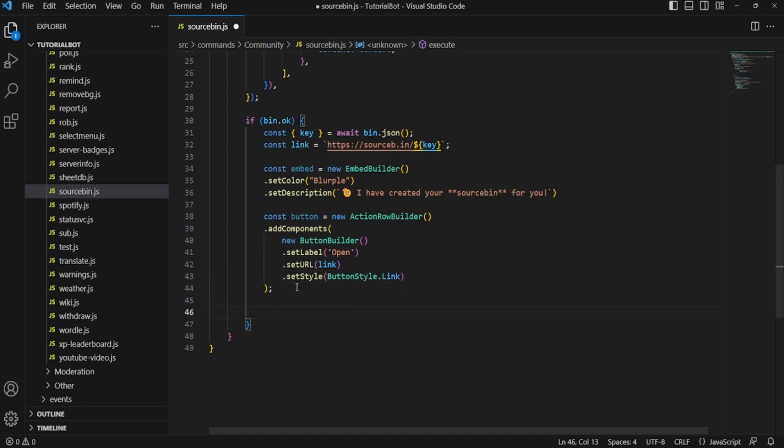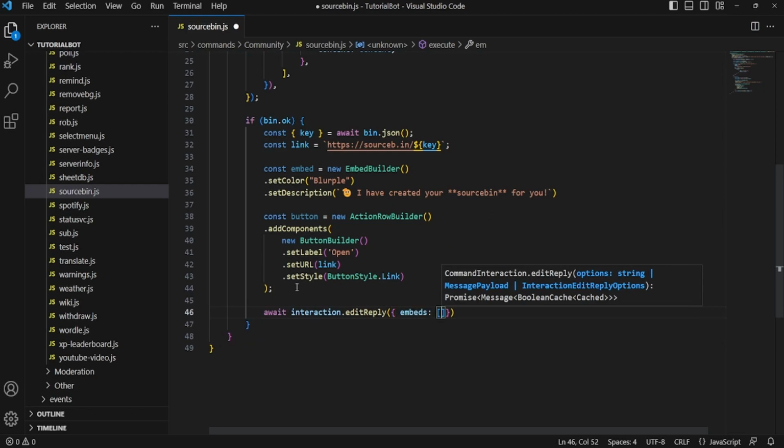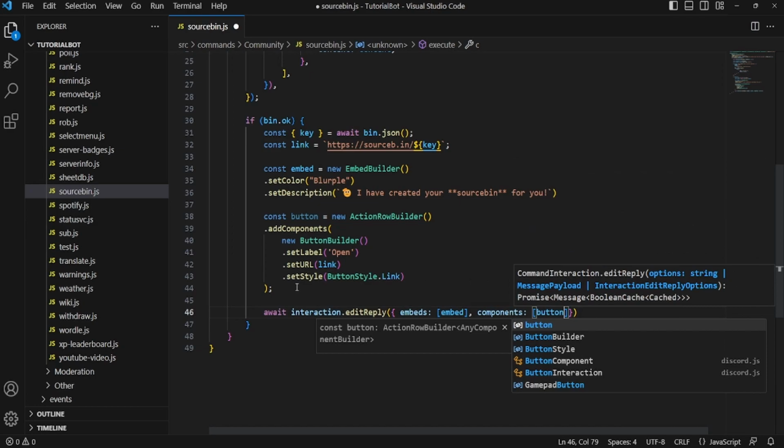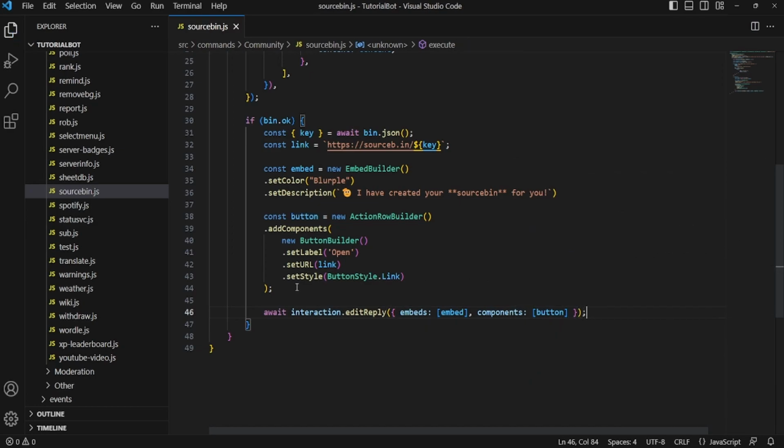Next, we can go ahead and send this message. So we can do await interaction.reply. Actually, we're going to do editReply. And we can get our embeds, and we can get our embed. And then we can do components, and we can get our button component. And we don't need to set it to informal because we've already done that in the deferReply.